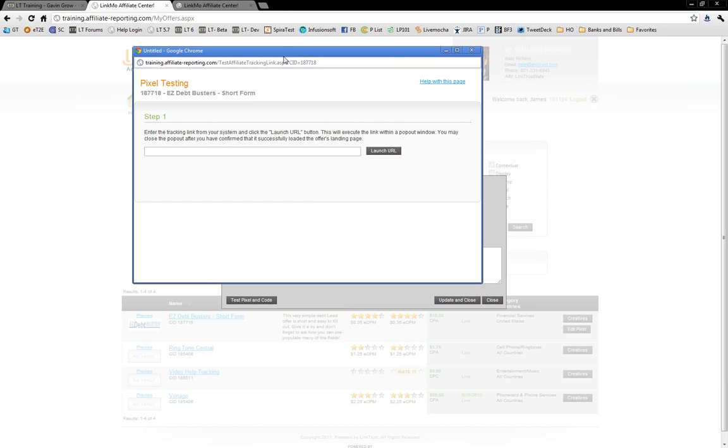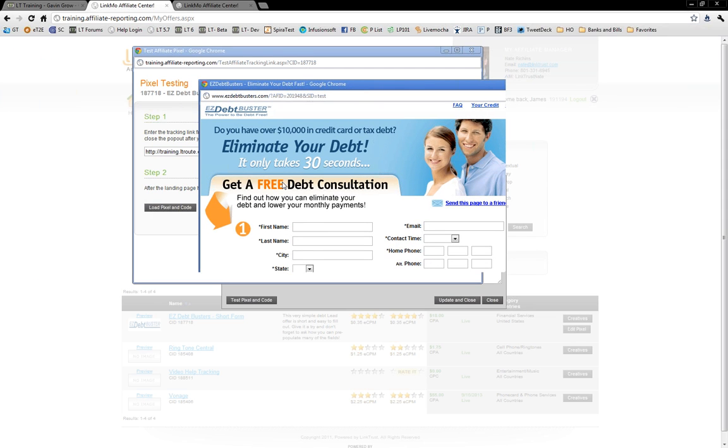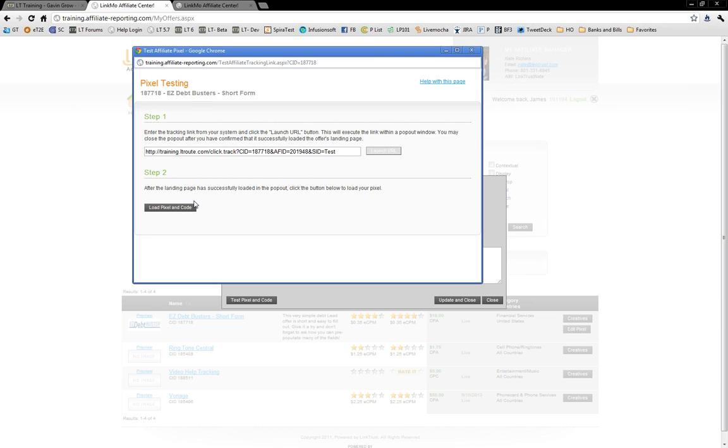They can then select this box. It opens up the pixel testing. They can put in their test URL from their system. They can launch this. Again, a pop-out appears so they can see that it's landing at the correct destination. And lastly, they can load a pixel, the Linktrust pixel, which then will pull down their confirmation pixel and code to this success page, or to the page that Linktrust has developed.